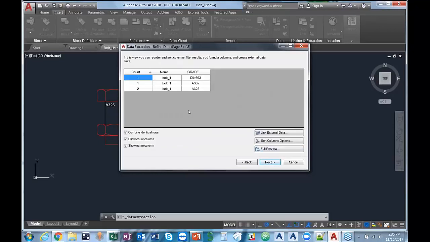So I'm going to click Next. As you can see, it's gone through the drawing and found that with a grade of DIN 603, I have one instance of that. With a grade of A307, I have one instance of that in the drawing. And with a grade of A325, I have 2 instances of that in the drawing. Now I'm also going to click on the grade header just so that I can sort it by that.